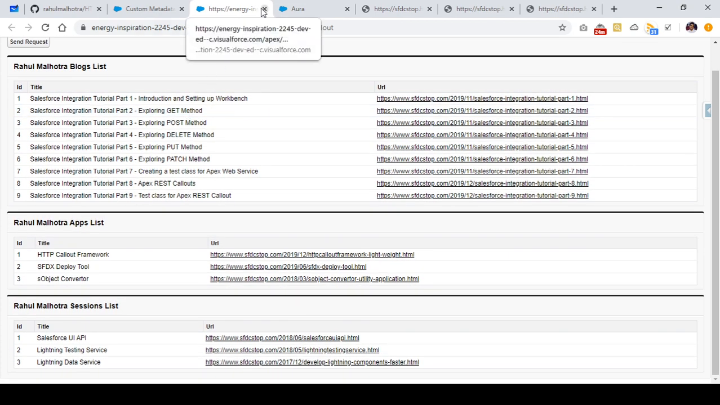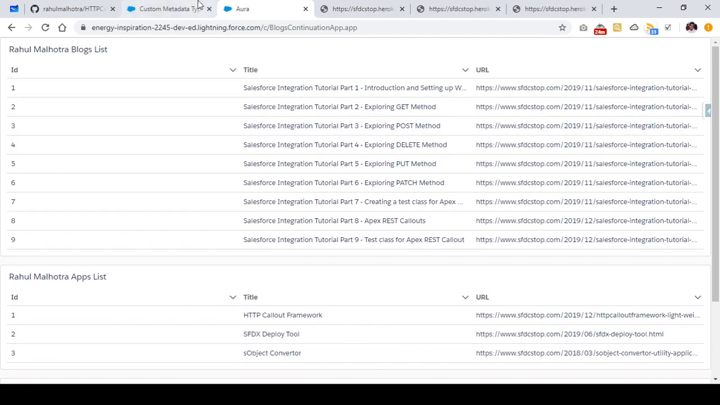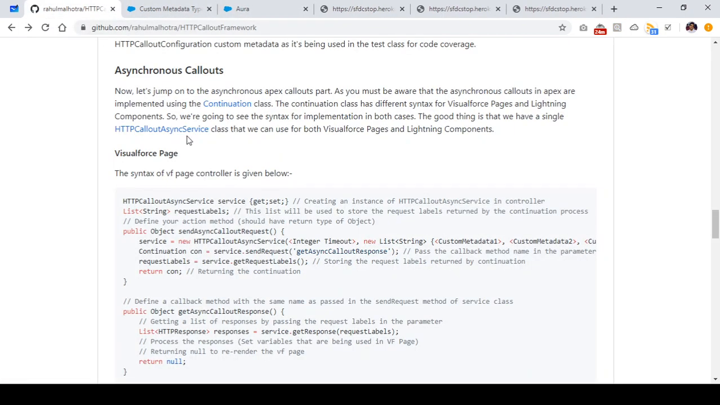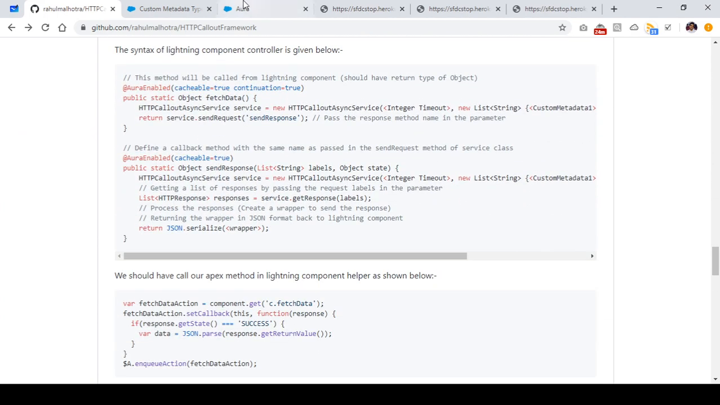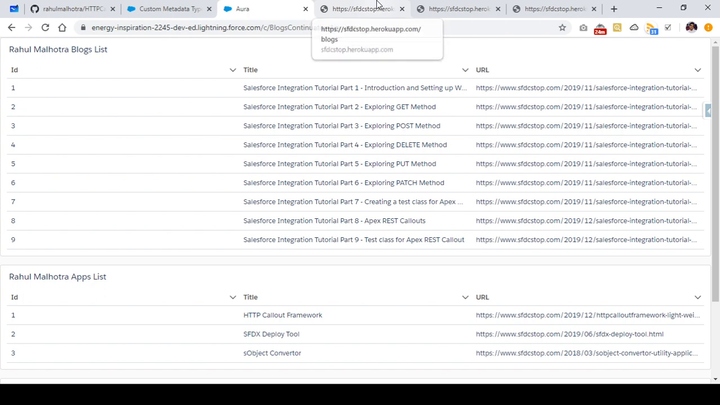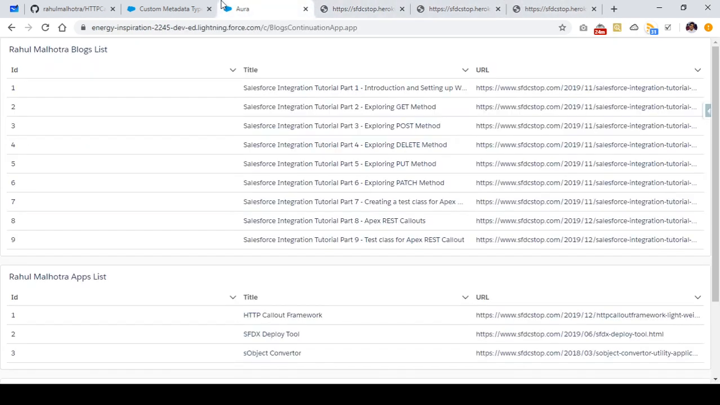So in this video, we are going to perform the same thing by using a Lightning component. So let's have a look at the Lightning component and see how it is doing. But before that, I'm going to explain the three APIs that we are going to call. So this is a Lightning component.